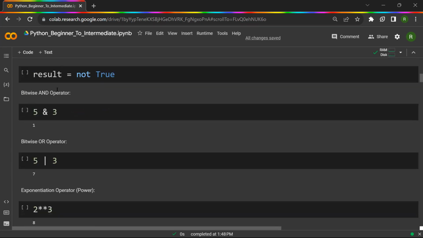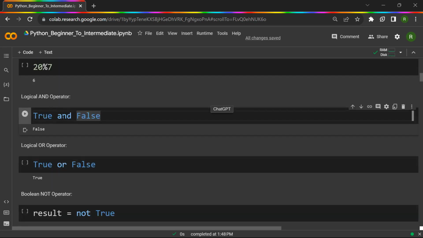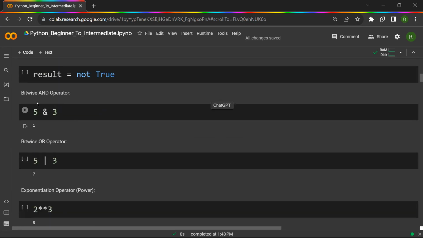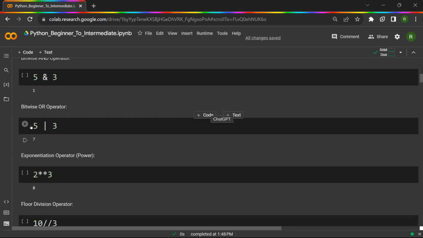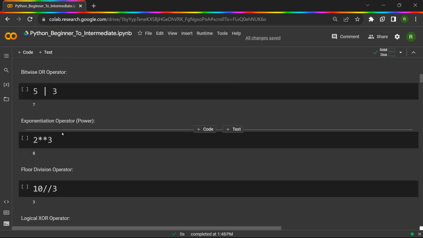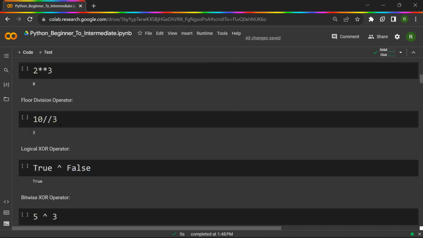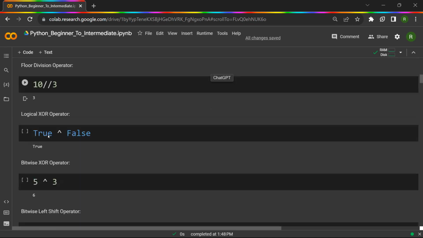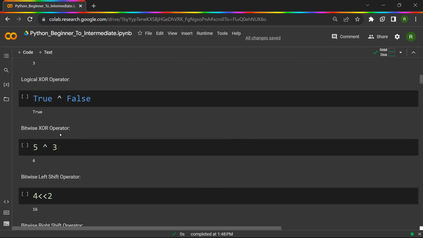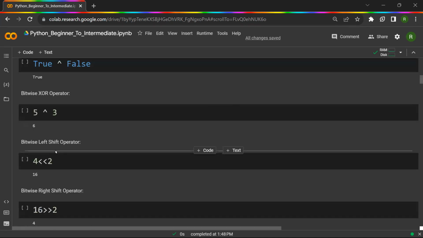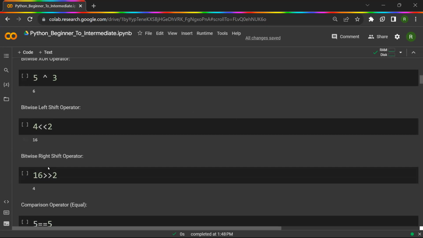And now the bitwise AND operator. Similarly, here you have used these values and you can use the symbols by taking the help of bitwise operators, like 5 and 3, 5 or 3, exponential, float division. So exponentiation will be 2 double star 3. And the float division operator, you will get in this format. And the logical XOR operator like this. Bitwise XOR operator like this. And left shift, right shift.